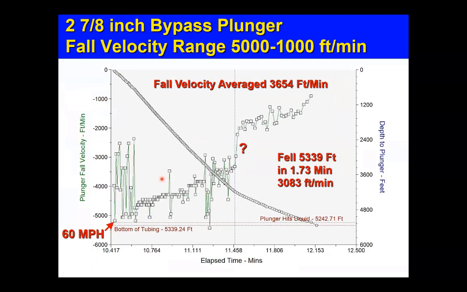Another thing we can track is a balance lift plunger, a bypass plunger that goes to a really high speed. So this plunger here falls at around 5,000 feet per minute, and some plungers fall really, really fast. We can track that. Sometimes we can, because of the amount of fluid, and it will depend on how much liquid the well produces. But as long as we can hear the plunger falling through the collar recesses, through the tubing recesses, then we can determine the plunger falling velocity.